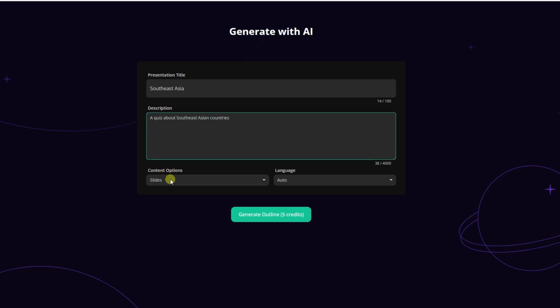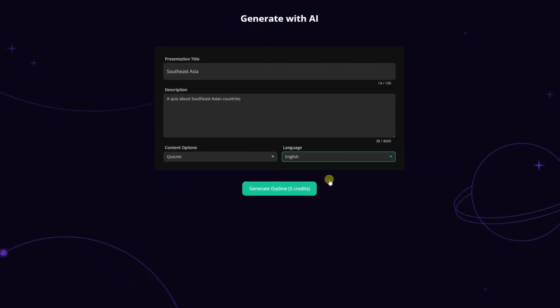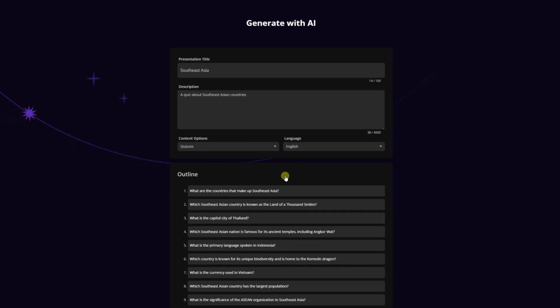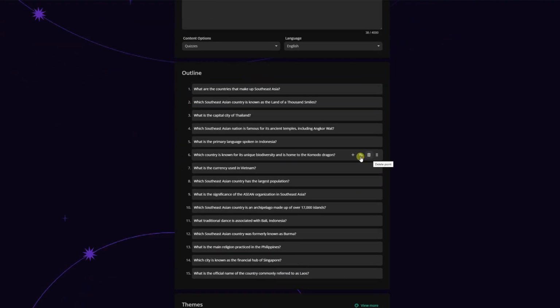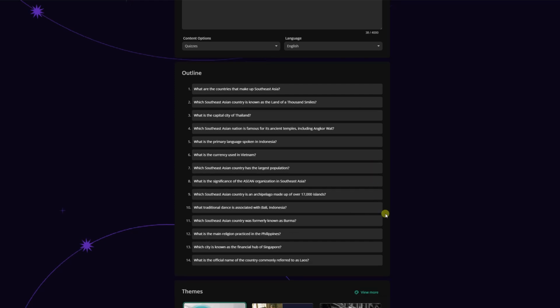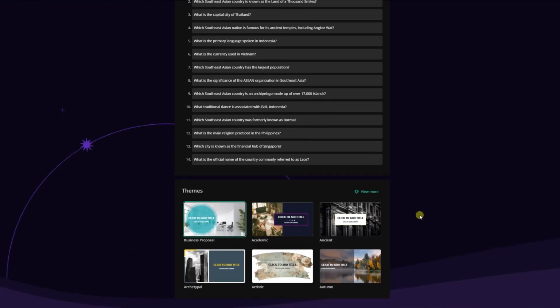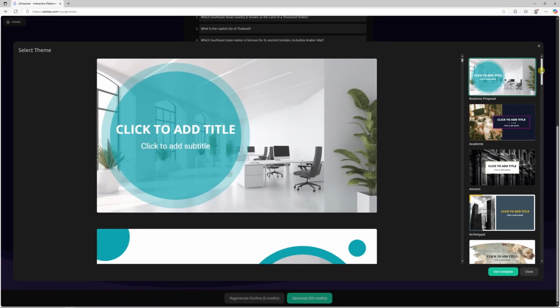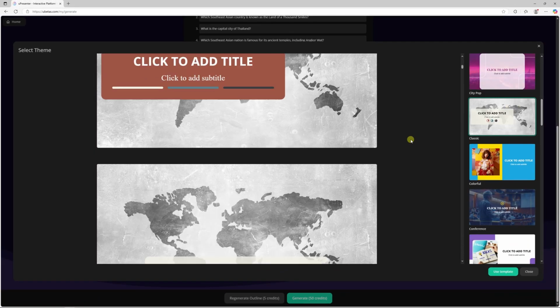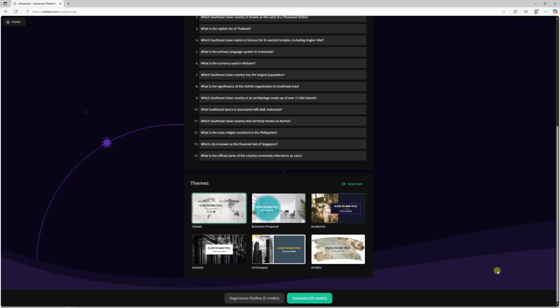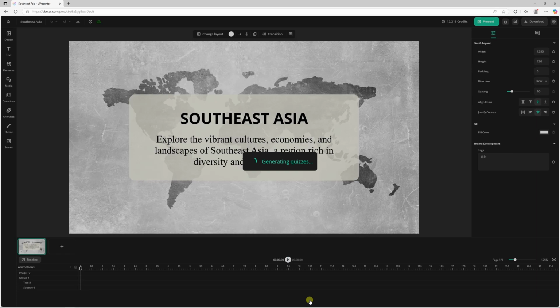In the Content Options section, select Quizzes Only. The generated outline will show the title and number of questions in your quiz. You can add more or delete any question you want. The last step is choosing a desired template for your quiz. Click Generate, and just like that, your quiz is ready.